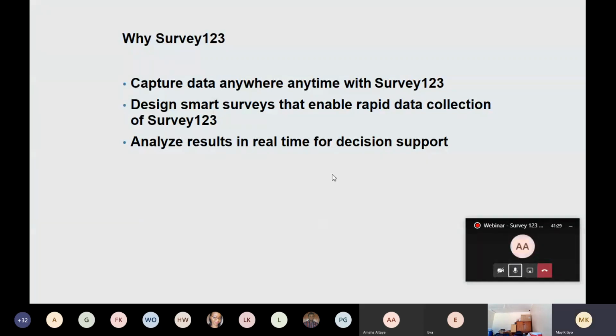The other advantage is that you're able to design smart surveys that enable rapid data collection, and finally we'll also be able to analyze results in real time. So that's the power of Survey 123.